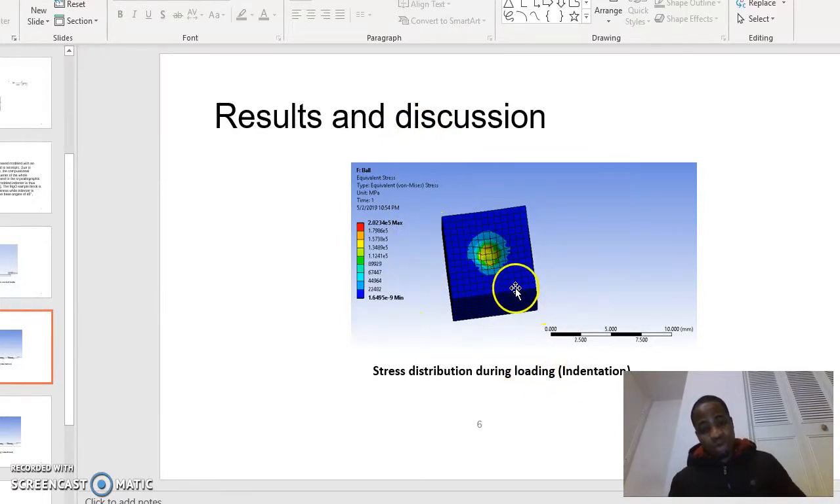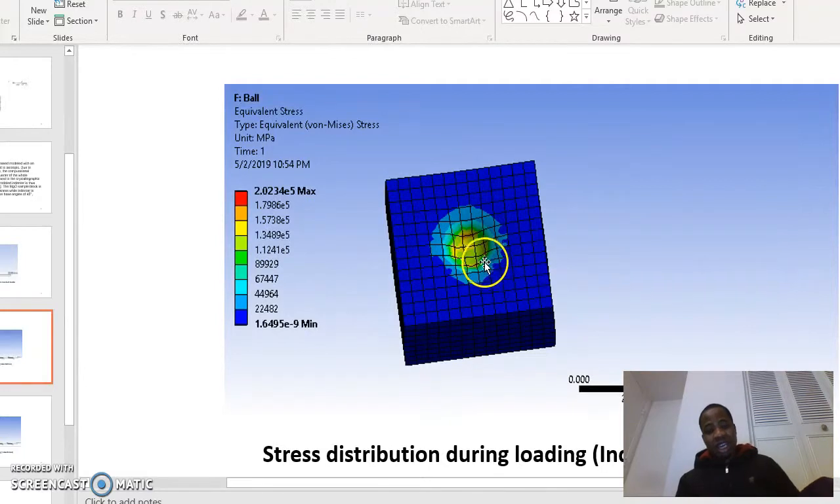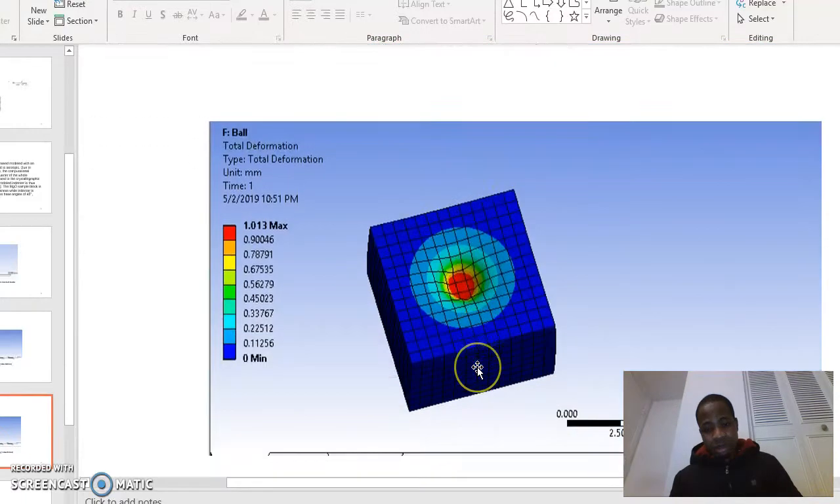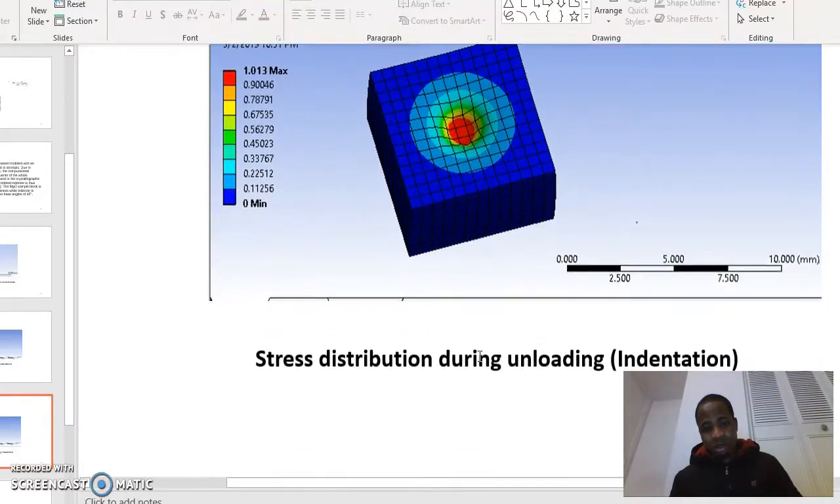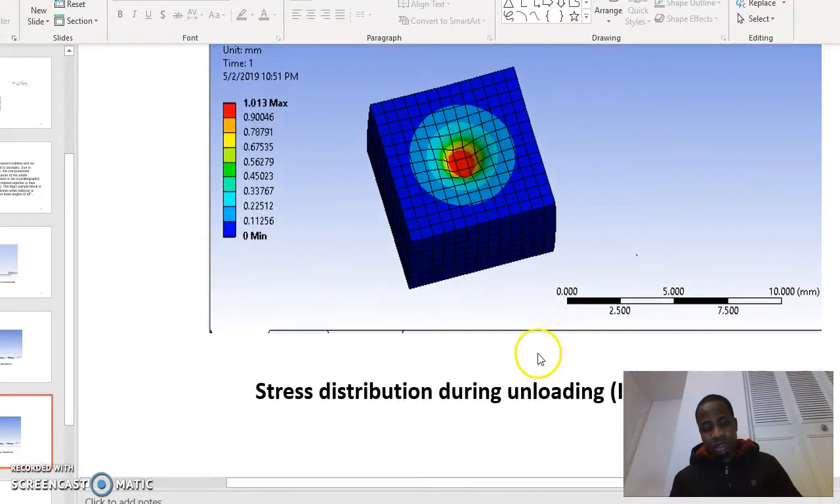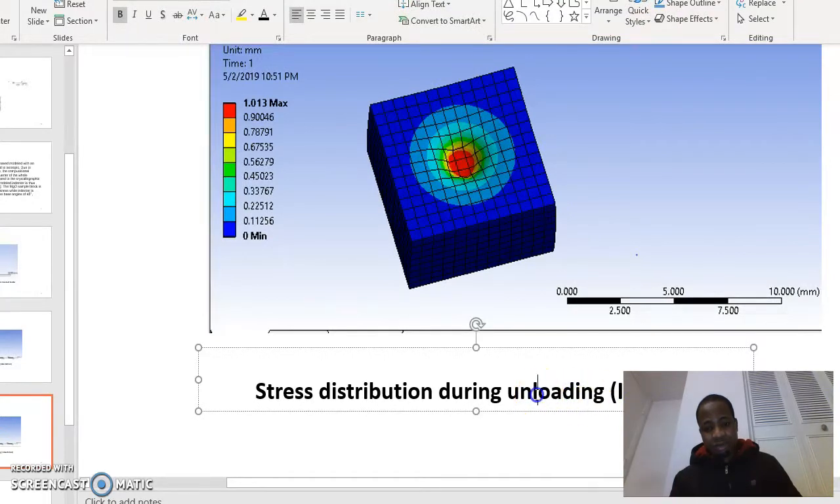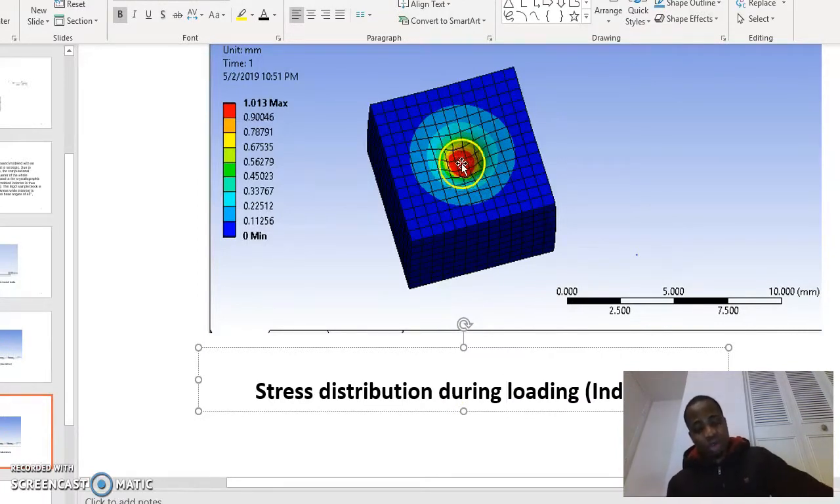You can see the shape of the indenter goes into the model, and this shows the stress distribution during the loading of the indenter into the model. The highest concentration of the stress is at the top of the indenter, as you can see here.